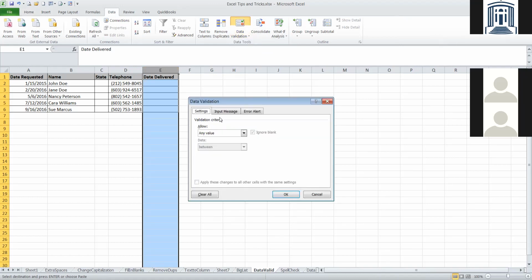Okay, so here you have a choice. You can allow any value, but in this case, you can also make it allow only whole numbers, decimals. You can create a list that it can only take things out of that are in your list, but I'm going to choose date. And you can also say that the date has specific time limitations. So I'm going to say that the date has to be greater than, let's see, 01152015. Okay.